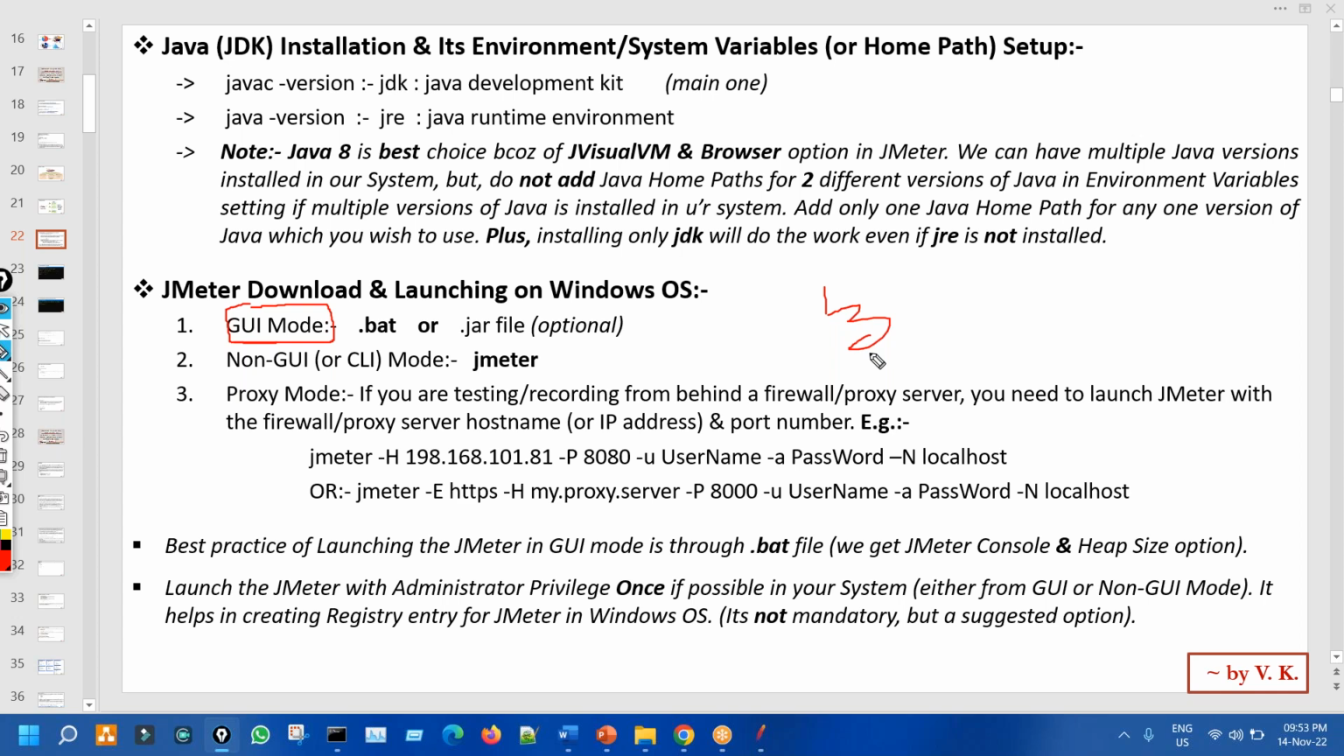And another one is command line. In the computer world, two ways of interfaces are there: command line, CLI or non-GUI. So how to launch JMeter through the command line, that also we will learn.